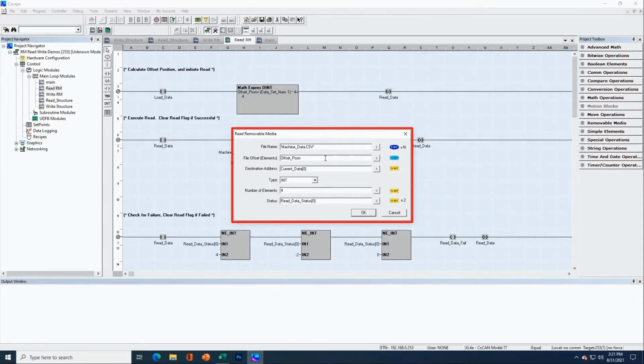In this expression block, we calculated the destination where we're going to place these characters inside the OCS, in an array variable called current data. We're going to be bringing in 4 elements, which are all integers. They'll be placed in current data sub 0 through current data sub 3. We also have to assign status, which we have as read_data_status.